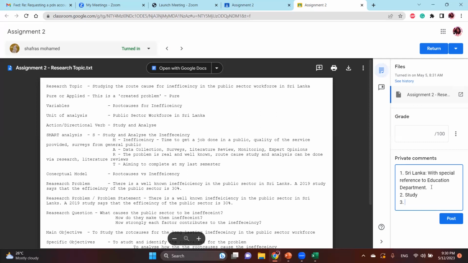That's what I actually asked under the assignment. I gave this as a small assignment, where I asked you to develop a topic, identify the dependent variable, identify the independent variable, unit of analysis, and action verb. Now, what is the dependent variable and what is the independent variable? Now, remember, your topic is one variable research.